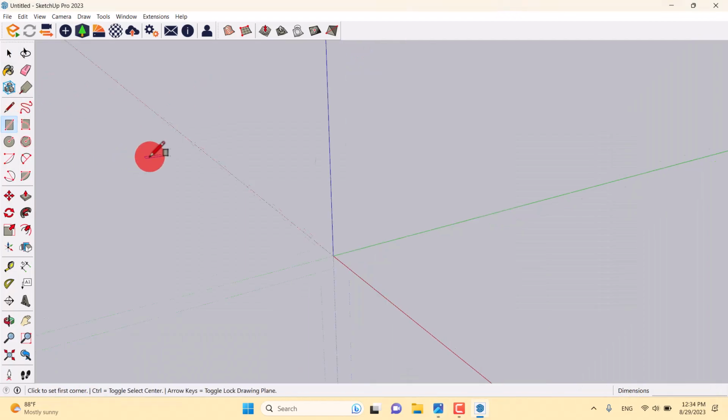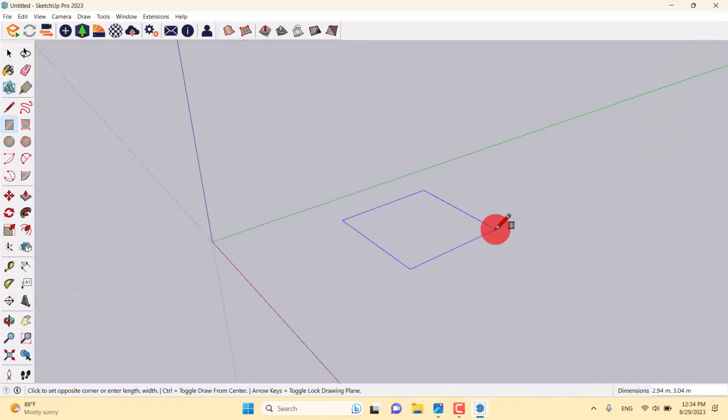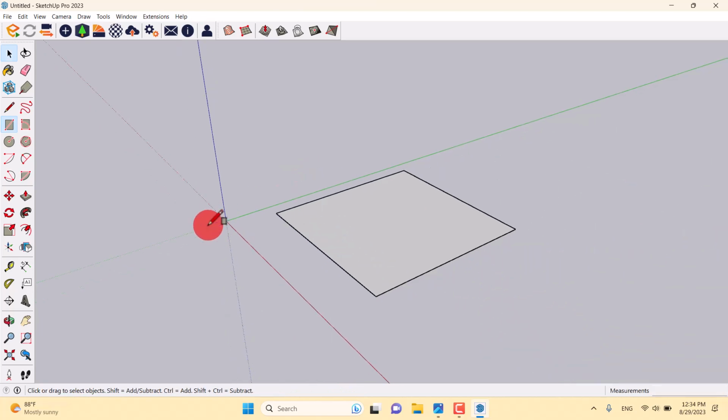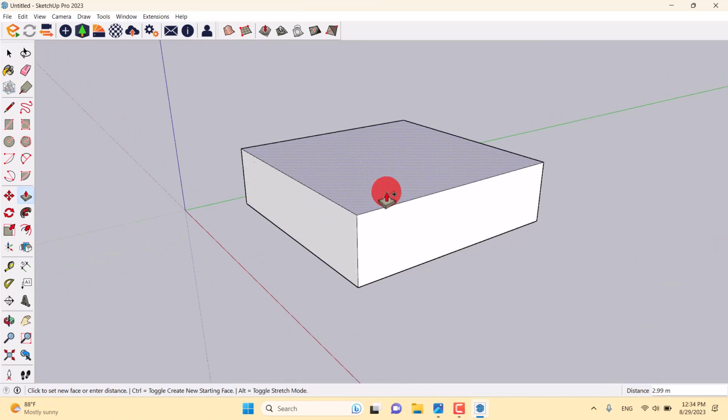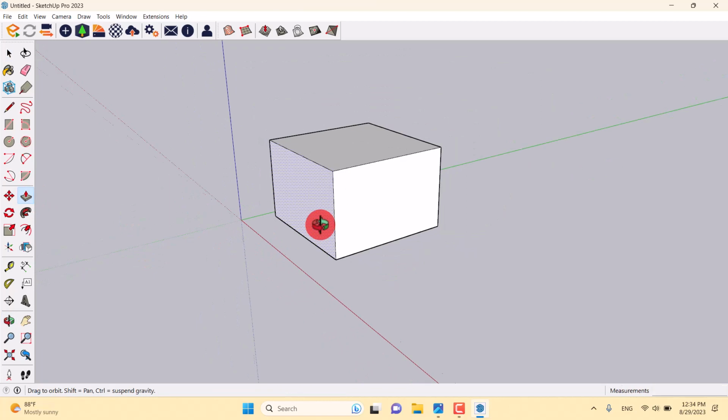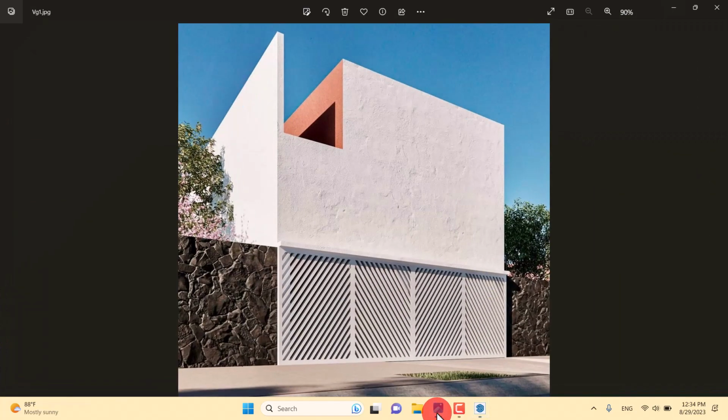So I'm going to start my job with the rectangle. I want to draw a rectangle with dimensions about 12 by 12 and press enter. Our height is something about 8 or 9 meters. I'm going to type 8 meters right now. I'm going to look at the picture.